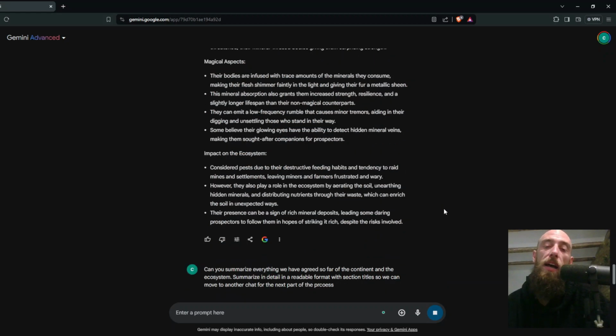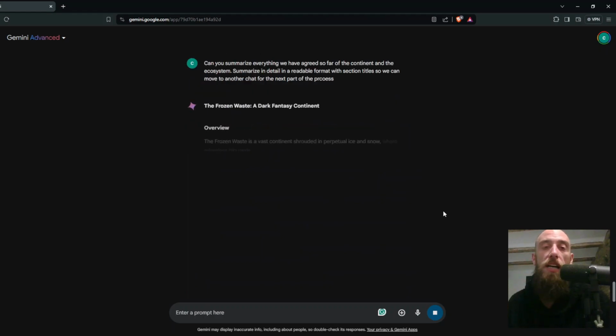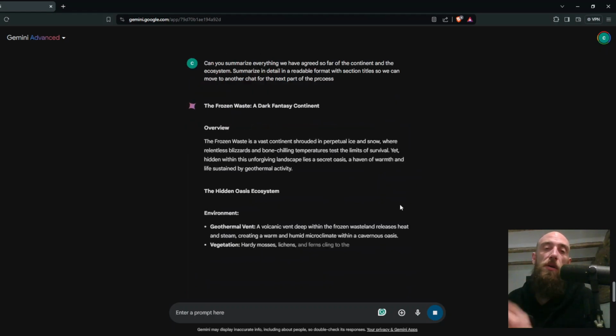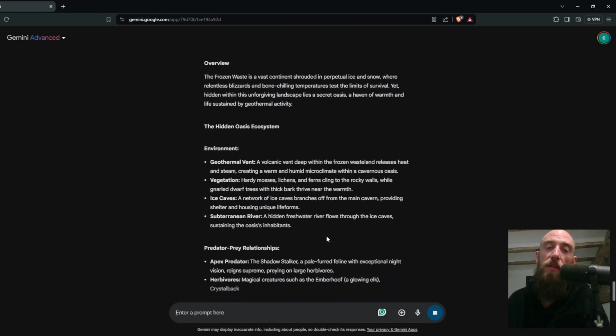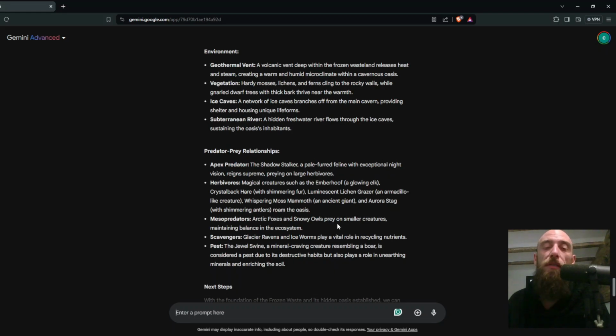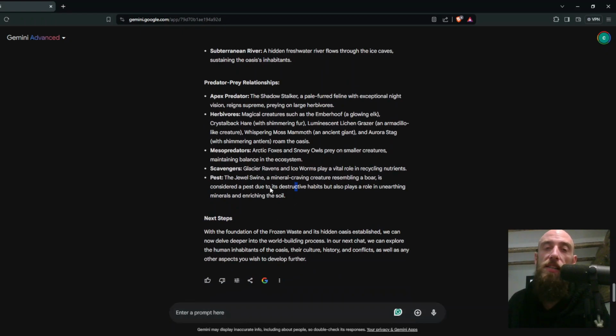And we're going to put that in there, and it's going to go through the whole chat and summarize everything we've agreed. So it's agreed on the frozen waste, the hidden oasis ecosystem. It's got the geothermal vents. We didn't want some of the things that are in there, so it hasn't added them, but it's added everything that we did have. So, next step, here's everything we have in here. Magical creatures such as Emberhoof, a glowing elk, luminescent lich and grazer.